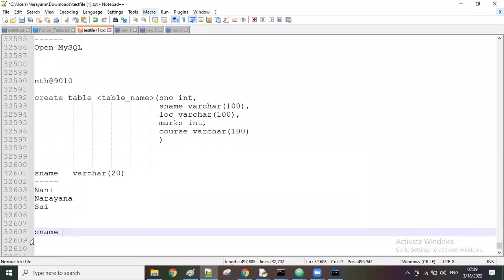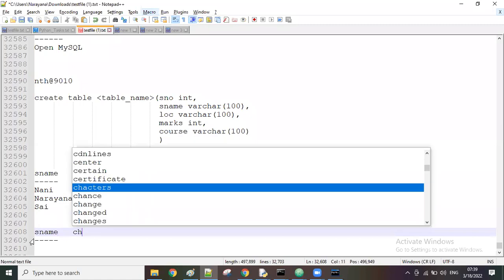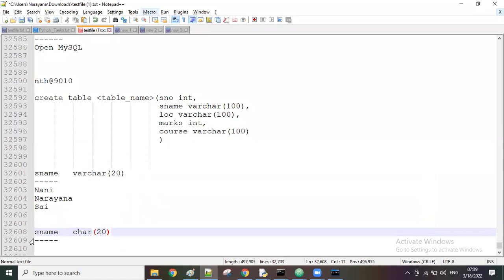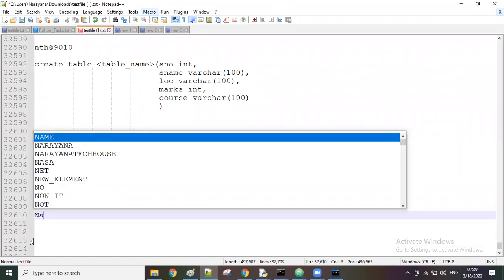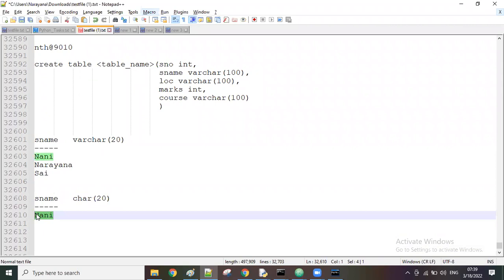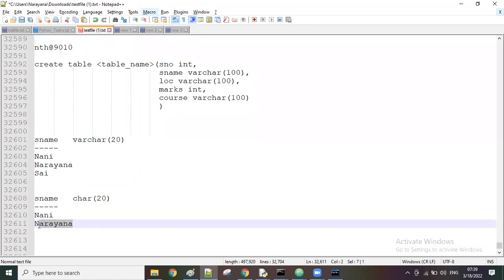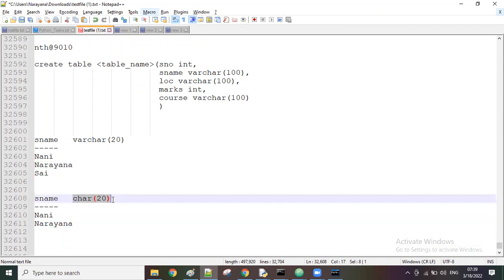Now take char. For example, the same S name I'm taking here, all of you. This is taken as, for example, char of 20, right? I am giving Nani first. Out of 20, how many are used here? 4. The remaining 16 will be wasted. They will not be useful, that's all. That means memory is wasted here. Next, suppose I am giving Narayana now. Out of 20, how many are used here? 8. The remaining 12 will be wasted, not useful. So if I use char, memory will be wasted. If you use varchar, we can save memory.